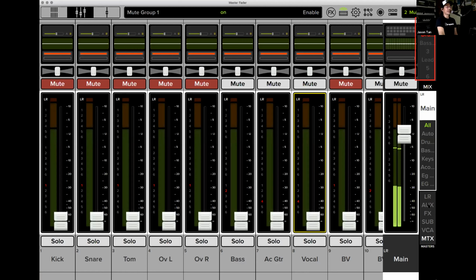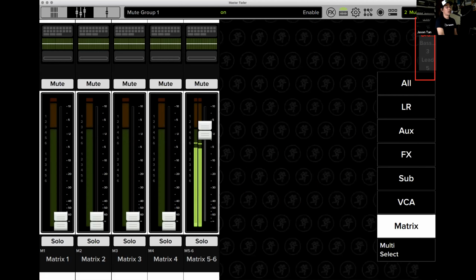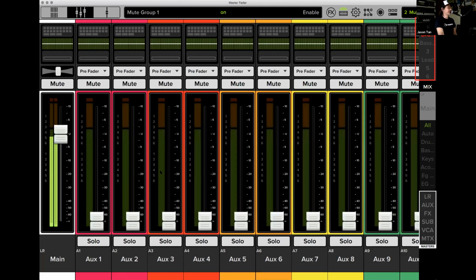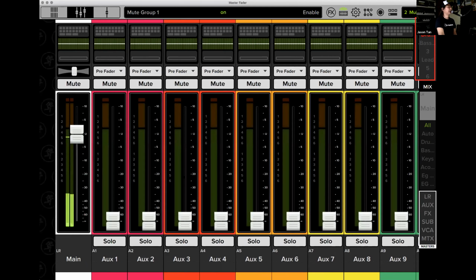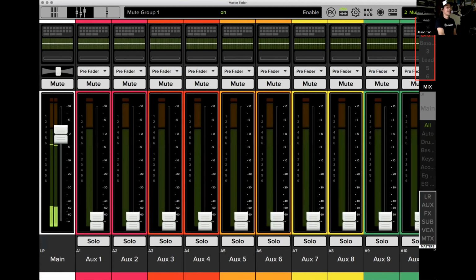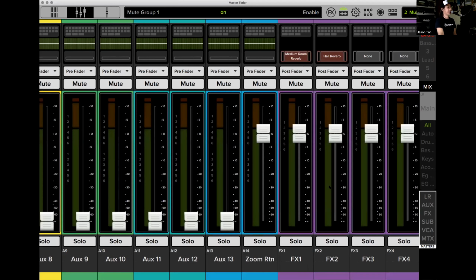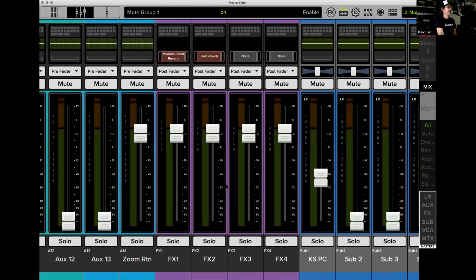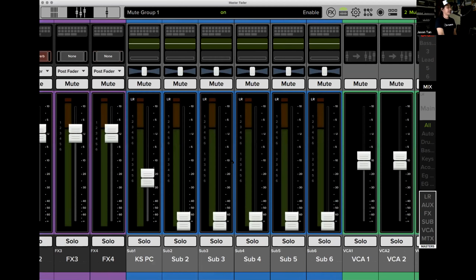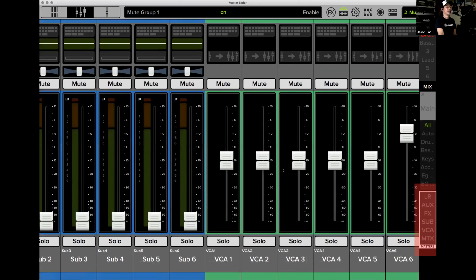So the next one I'm going to show you would be the mixes, all right? This is all your mix output down here. These are all your mix outputs, pardon my grammar. So I've got left, right, my 14 aux outputs, my effects send, and my subgroups and my VCAs and matrix.